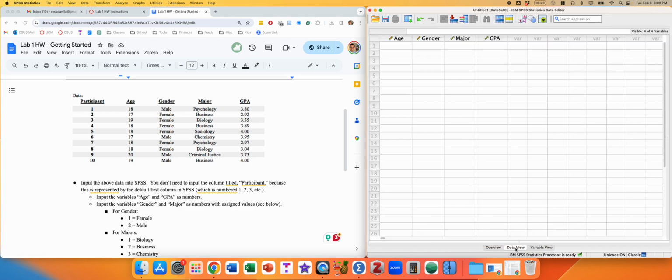So if I go to data view, they're all set up right here, and now I can enter in the data. For this, I'm going to pop in age first, which is 18. Oops, let's see here. And then I'll just go in order: 17, 19, 18, 18, 17, 18, 18, 20, and 19. Perfect.